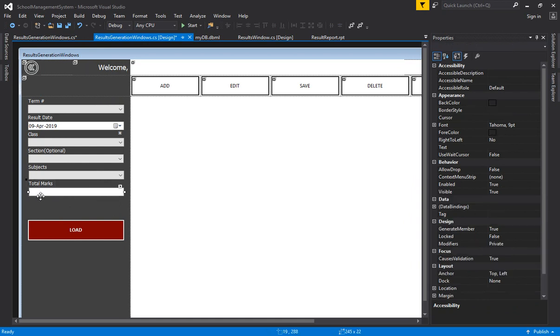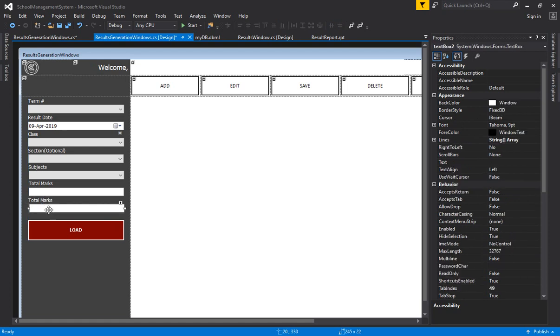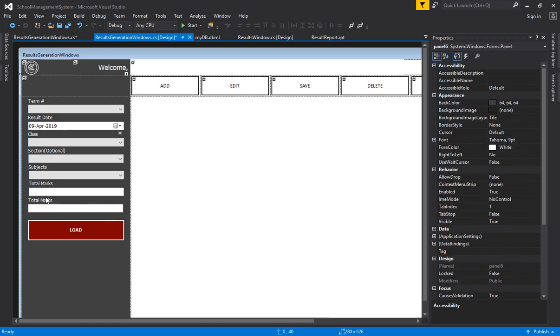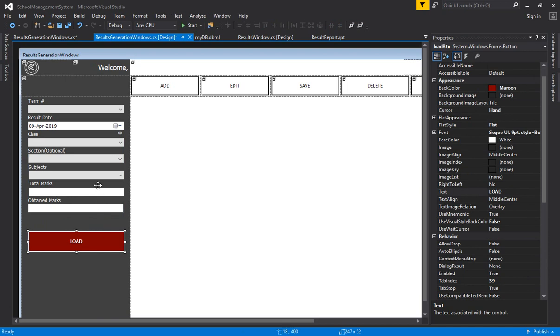So for that purpose, copy this and paste it here, arrange it properly, and then specify it here. Now rename it to what you have to give your name, obtained marks. Yes, obtained marks, that's fine. So when you enter the obtained marks, total marks are there, obtained marks are there, so the percentage and the grade should also appear there automatically.